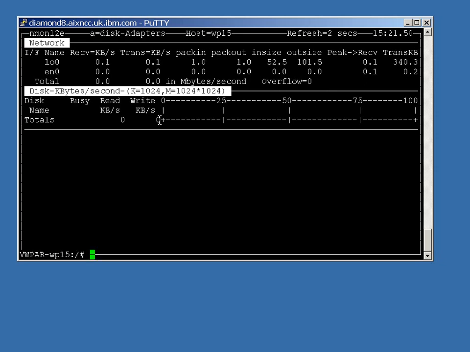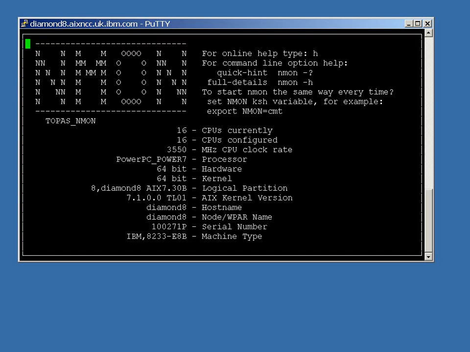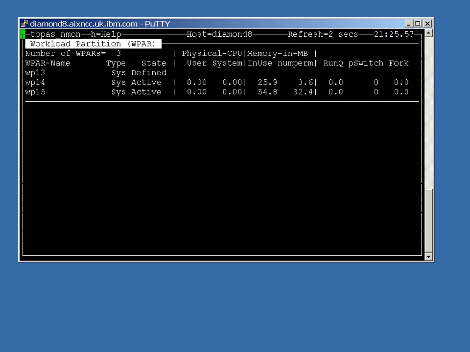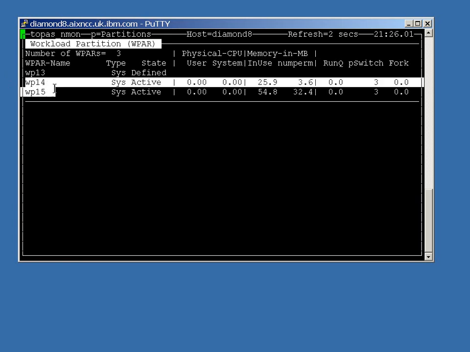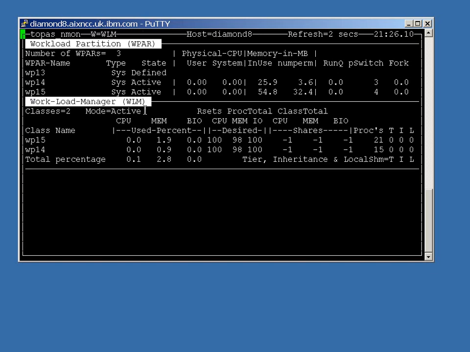Okay, let's look at the global level of AIX. Now, monitoring performance inside a WPAR doesn't make a lot of sense because you have to find out what the global copy of AIX is doing to understand what's going on. So we're back at the global level here, and perhaps we're going to try the new topas nmon here, and I'll put in the @ sign, and we have the workload partitions. We can see 14 and 15 are running here, 13 is just defined, so it's not switched on at the moment. And if we do a capital W, we can see the workload partition manager. These are all the defaults in here.